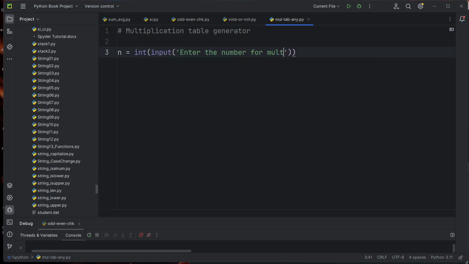for multiplication table. Okay, so the multiplication table needs a number, so the number will be stored in n. Now let us take another variable called lines. So 10 lines will be there. So lines should be initialized with 1. So this is line 1, suppose.